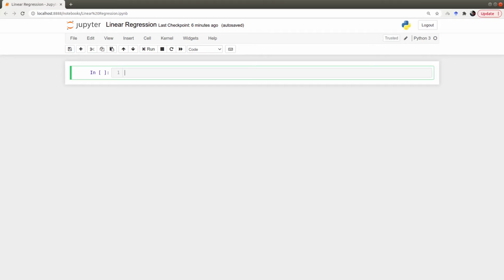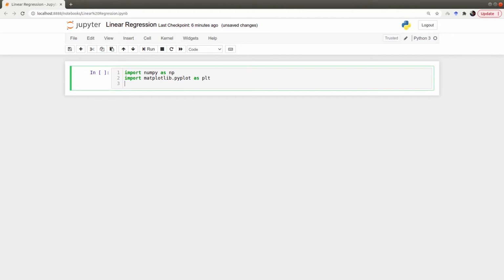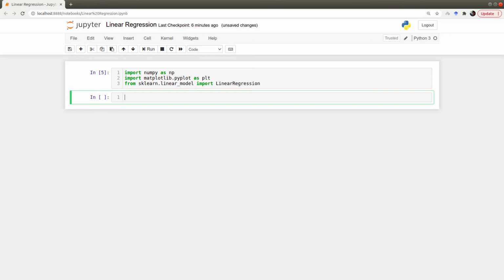Alright, let's get started coding. So first, let us import all the necessary libraries. We'll be importing NumPy and matplotlib for plotting purposes, and SKlearn to use its linear regression module. Import NumPy. And also importing SKlearn. Import linear regression.